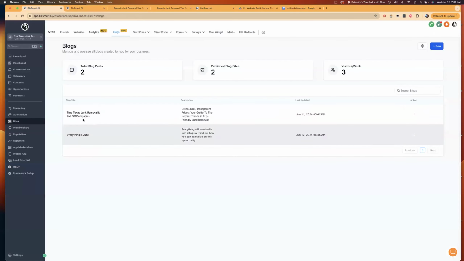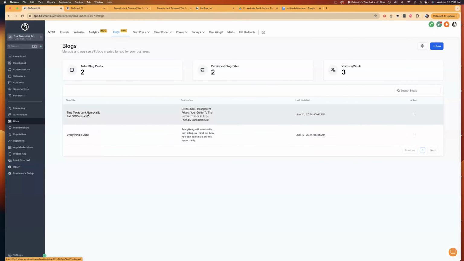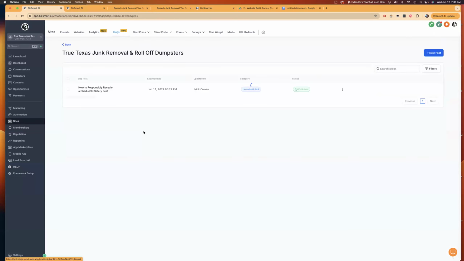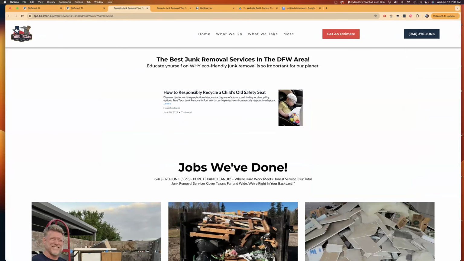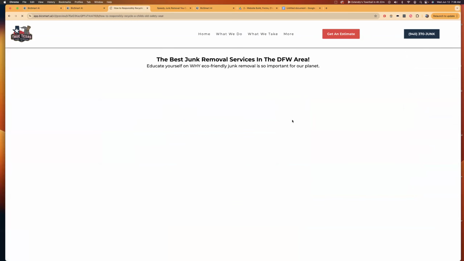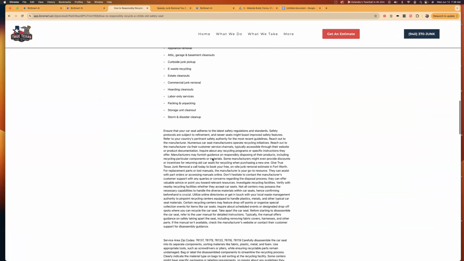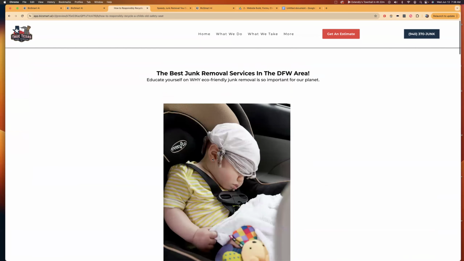Okay. So you can select which blog you want. If we go under True Texas junk removal, you can see that how to responsibly recycle a child's old safety seat. That's the blog that was there. And that is what I selected here. So when I previewed it, that's what came up. And if I click on it more, then it actually brings up that blog. Okay. So anyways, that's the way it works.